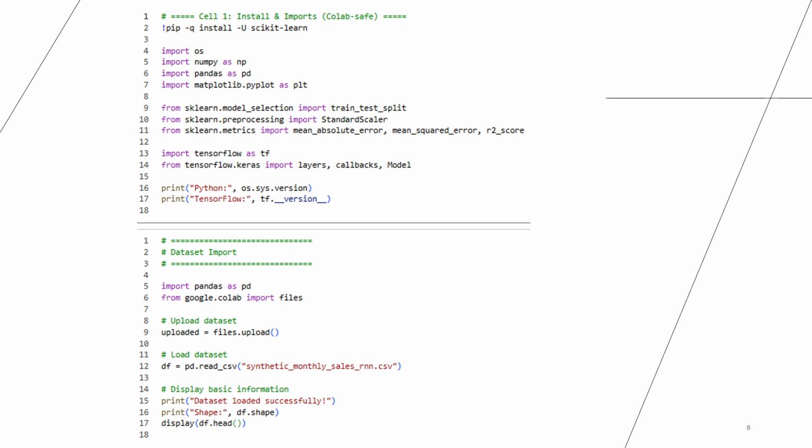The cell also imports the deep learning framework that will later be used to construct and train the recurrent neural network. Toward the end of this cell, the notebook prints the version of Python and TensorFlow currently running in the environment. This is a useful practice in machine learning because it confirms that the system is configured correctly and helps ensure that the experiment can be reproduced later if needed.